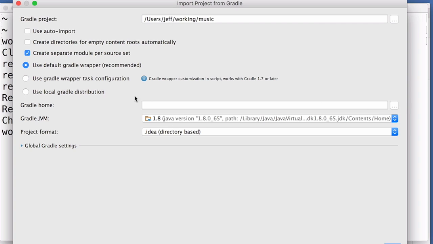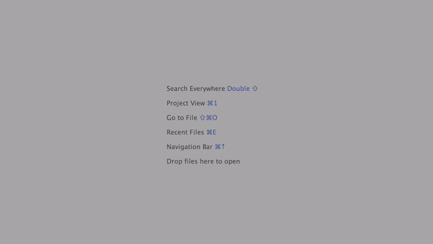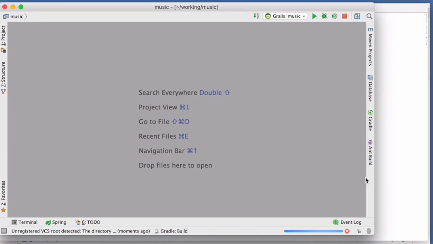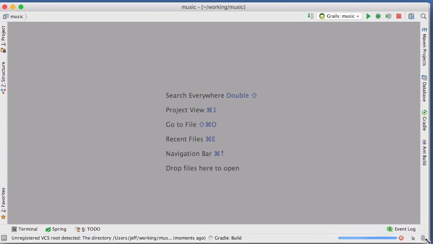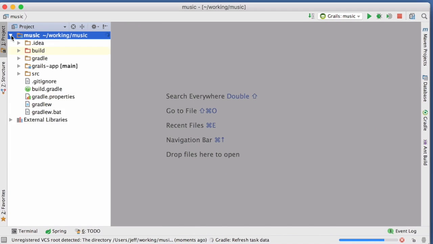Notice that I don't have a Gradle home set. I don't even have to have Gradle installed ahead of time for this to work. The IDE will use the Gradle wrapper that is configured in the project, and that's almost always what you want. So there we go. Let's resize this window so everything fits nicely in the video. Right, so the project is open in the IDE.